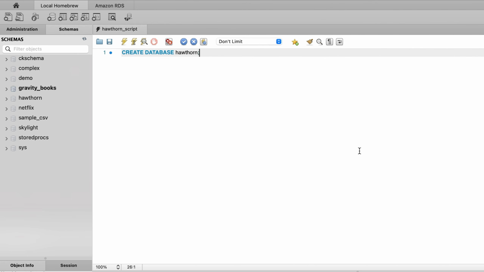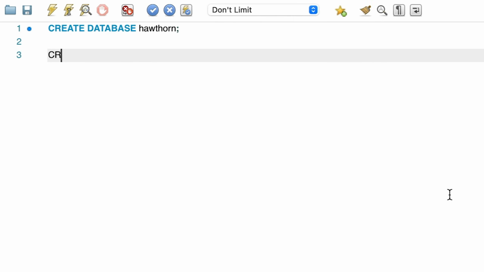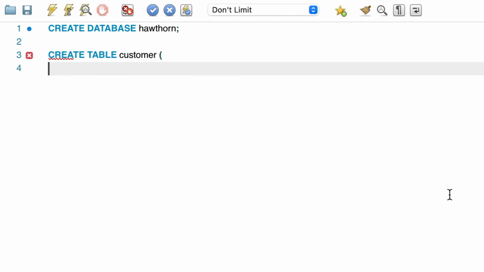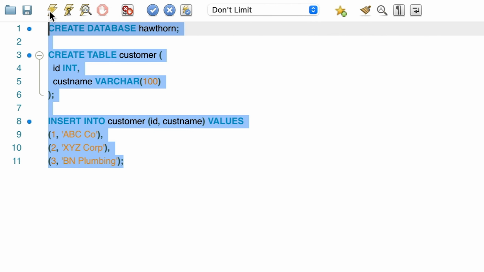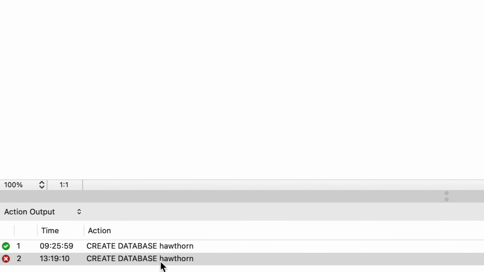Let's update our SQL file. We'll create a simple table here with a couple of columns. After that, we'll add an insert statement that inserts some records. Now let's run the whole script. If we do, we get an error saying the database already exists.